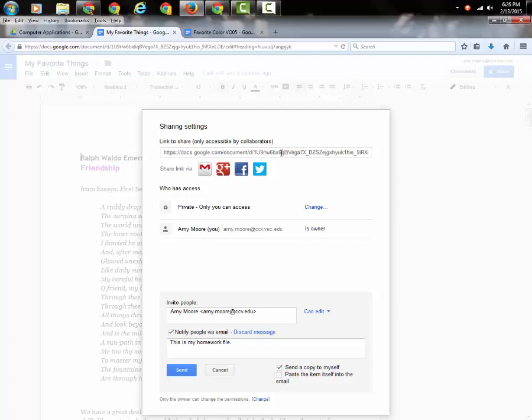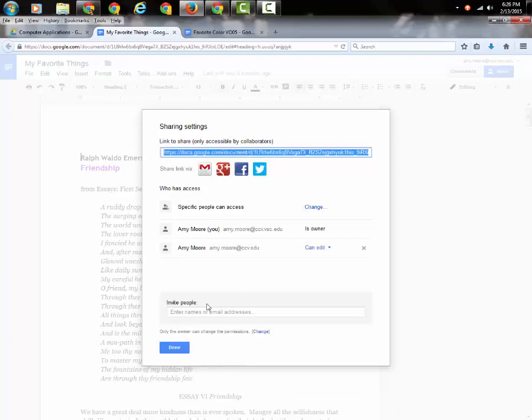I also have access to get a copy of the link. By clicking in this link area, it highlights it, so I can immediately hit Control-C and copy what is there. I can directly share via Gmail, Google+, Facebook, or Twitter using these buttons. If I hit send, it's going to send an email to all of these people.